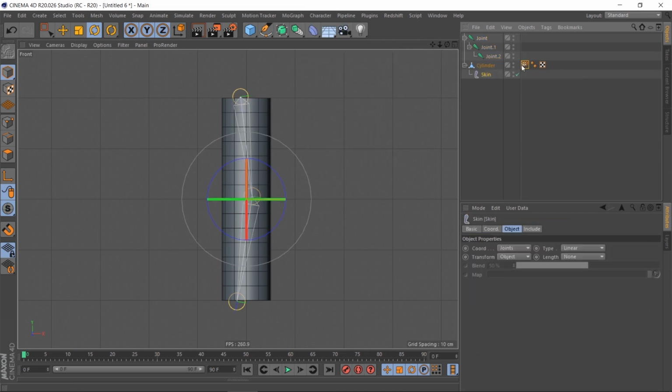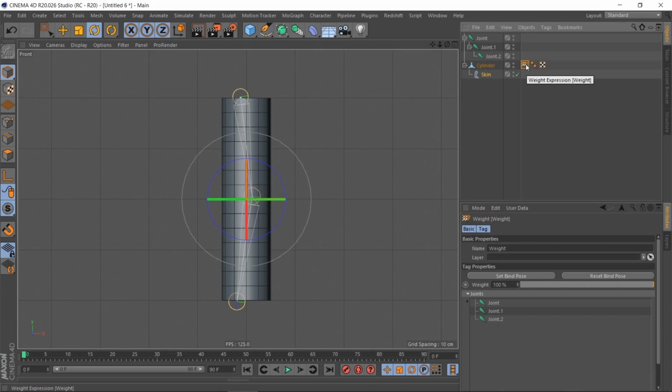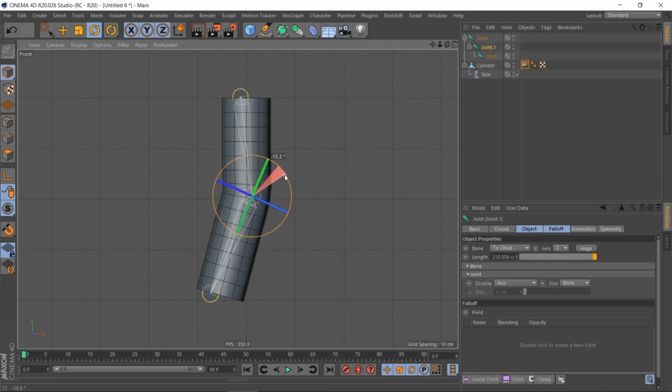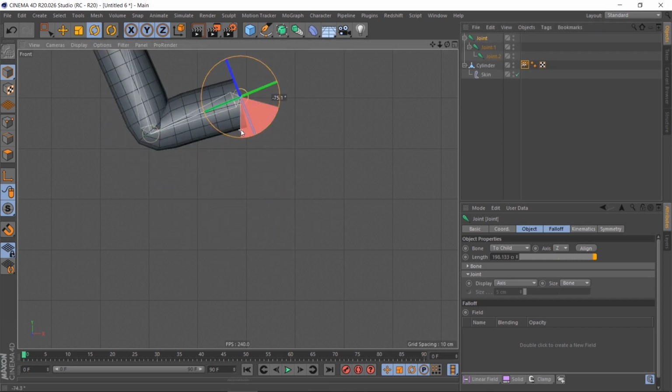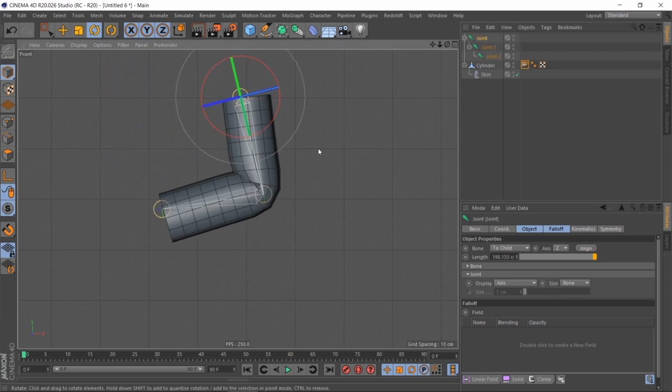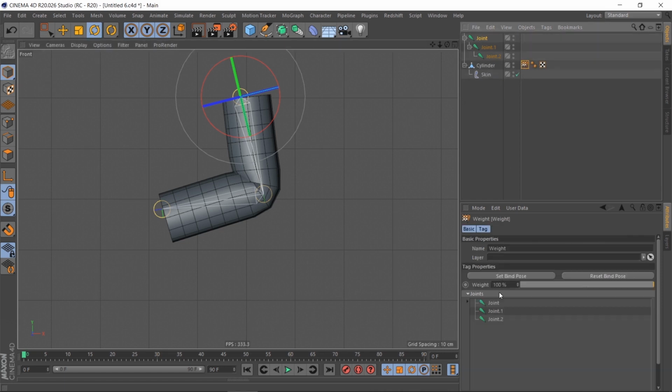It'll create a skin deformer itself and the weight tag. Also, it will automatically calculate the weights, that is, the influence intensity of each object on each point of the geometry according to the bind command settings. A list of deformers and weights is stored in the weight tag.